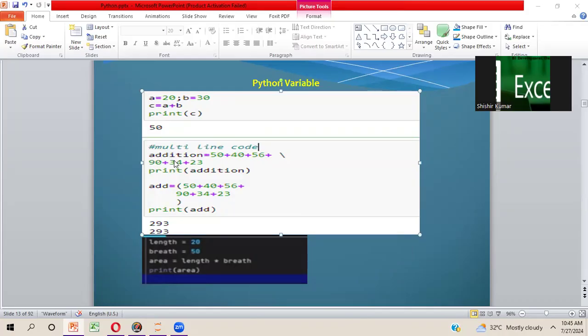See here, my variable name is addition equal to 50, 40, 56 plus, and here I have taken a backslash. Backslash means this line is combined with another line. So if you want to take a value into multiple lines, it's mandatory to take a backslash. Then this will be considered as a single line. Then it will calculate all the values and store them into the addition variable, and then I will take output through the print function of the addition variable.